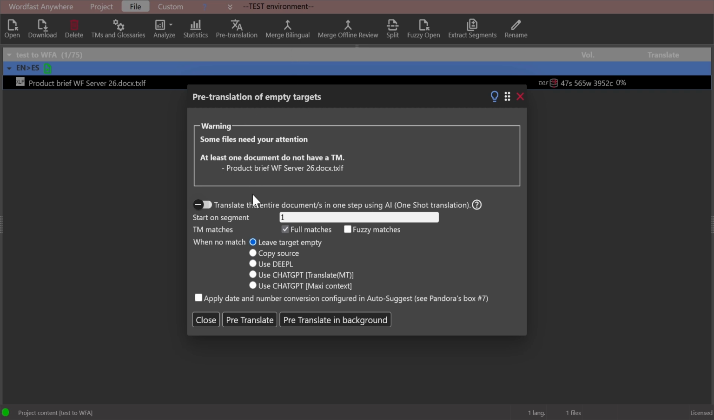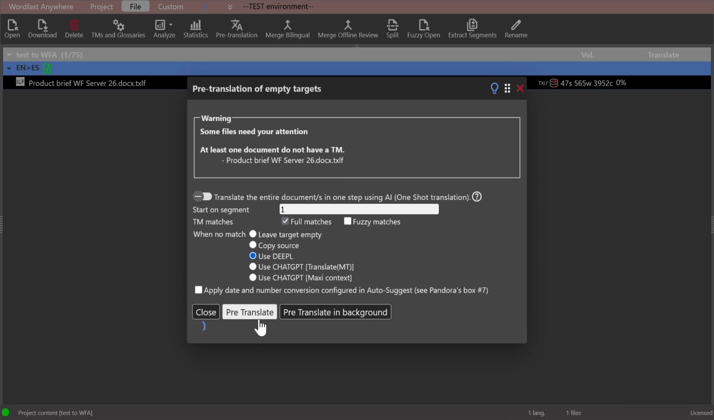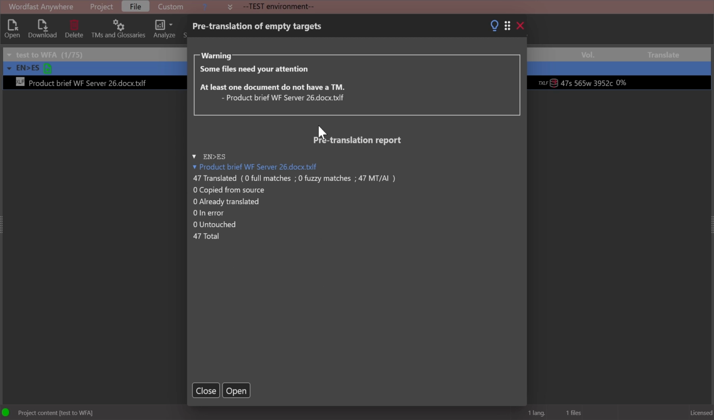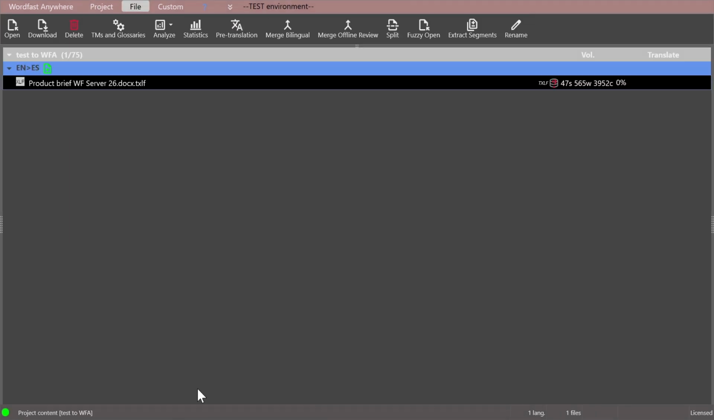And when I click on pre-translation, I see that it will start on segment 1, and in the list here, when no match, I need to find use DeepL. Once I see that, I click on it, and I can click on pre-translate or pre-translate in the background. If you're not going to do anything else in Wordfast Anywhere, you can just click on pre-translate. Once the process has finished, you will see this type of information coming up to your screen. You can click on close. Okay, so everything is translated fine, no error message.